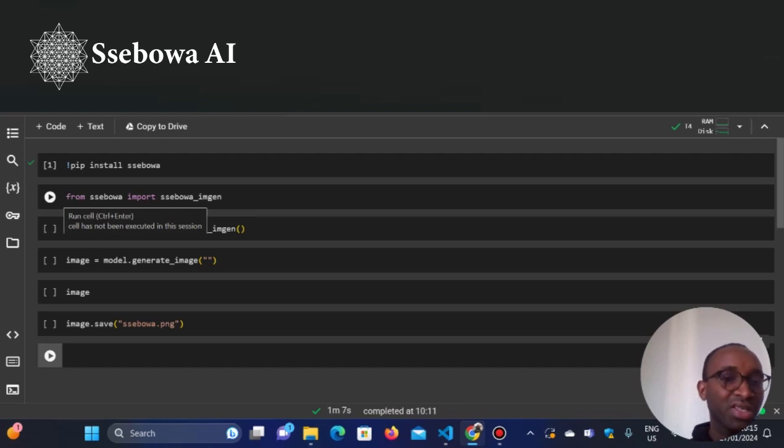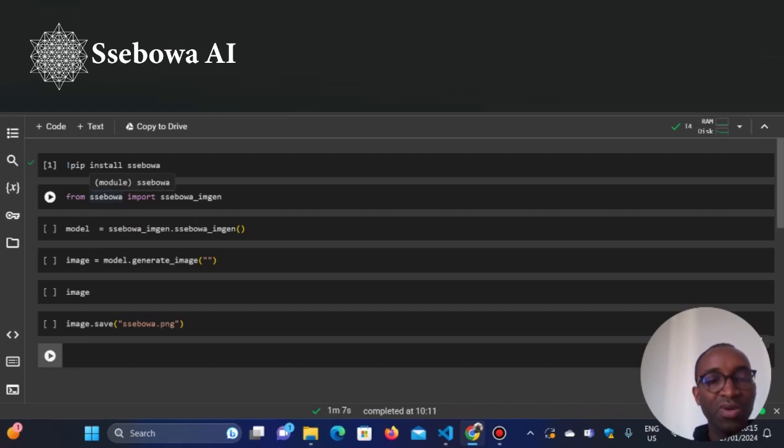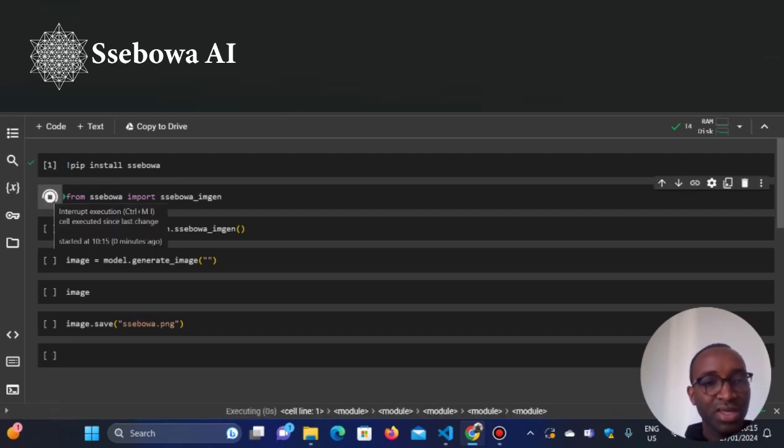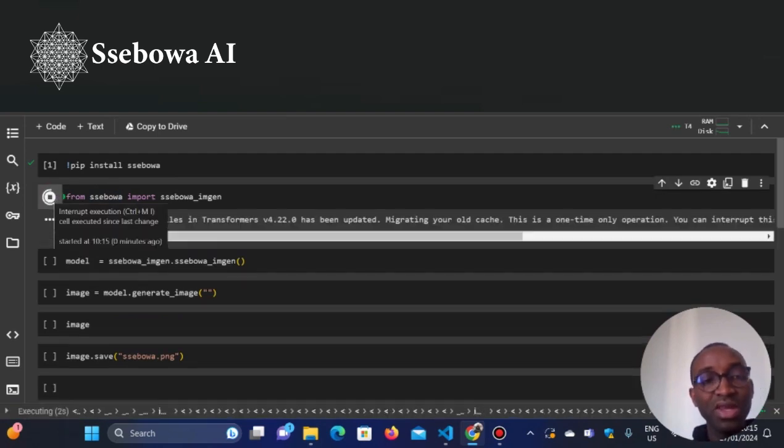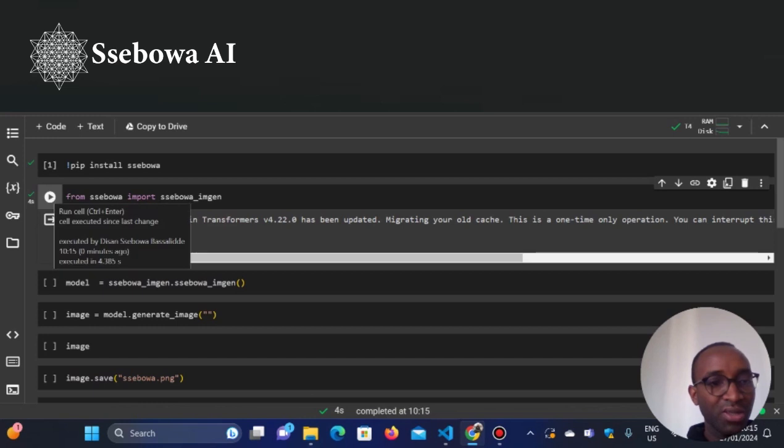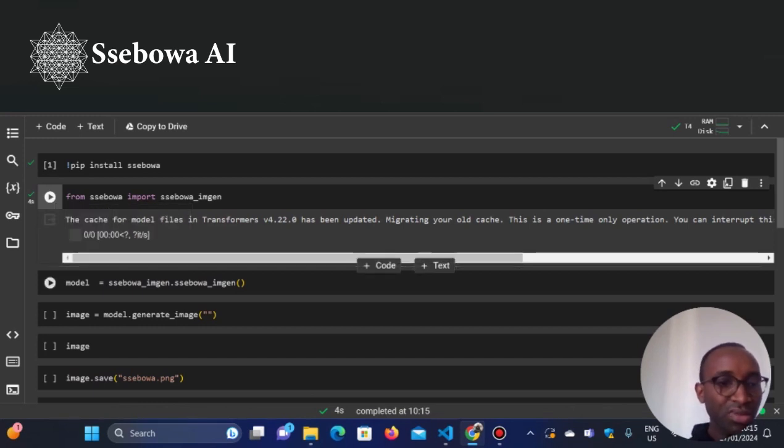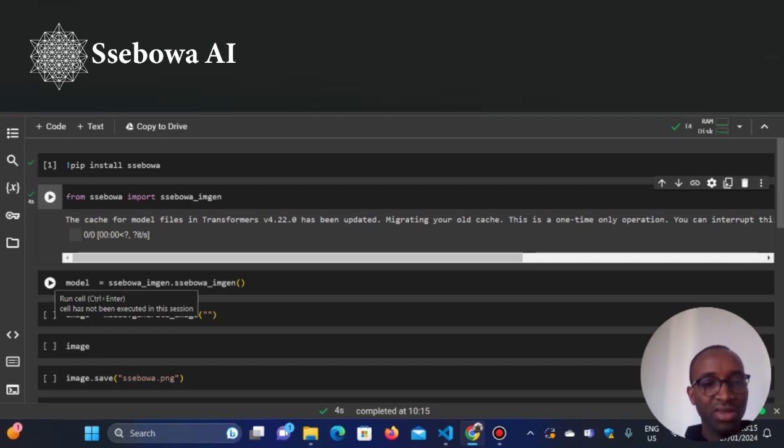After installing Ssebowa, we have to import Ssebowa_Imagen from Ssebowa. It's a model that generates images. So you say from Ssebowa import Ssebowa_Imagen. I'll run this cell. It takes a few minutes. So it's done. What we are going to do next is run the model.